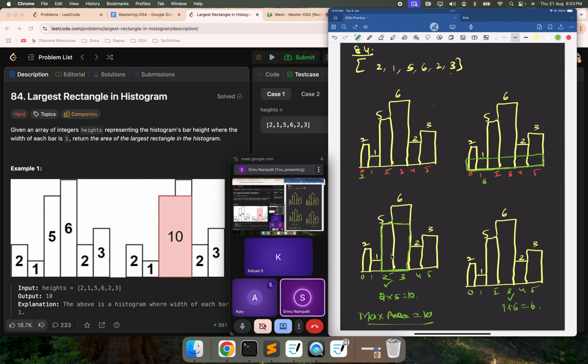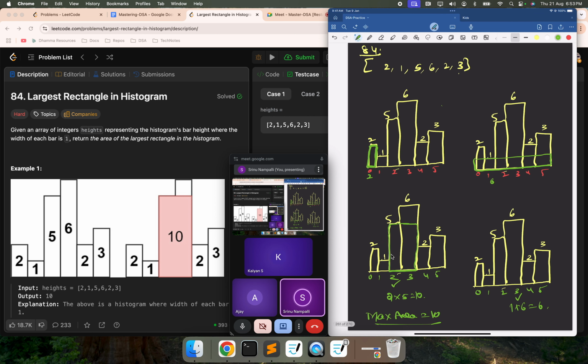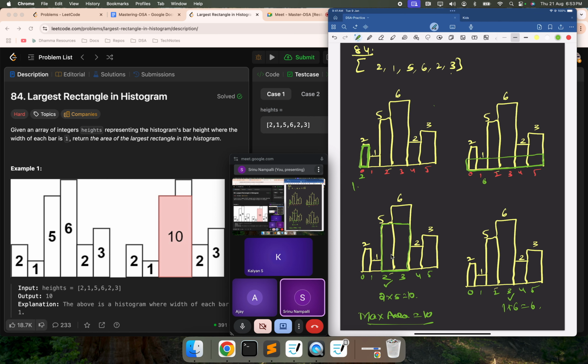So I'm at index 0. When I'm at index 0, what could be the maximum rectangle I could make? Only one, with height 2. So the maximum rectangle is one with height 2, which is going to be 2. It means width is 1 and height is 2, so 1 into 2, which is going to be 2. But when I'm at index 1, with height 1, what is the maximum rectangle I could make?